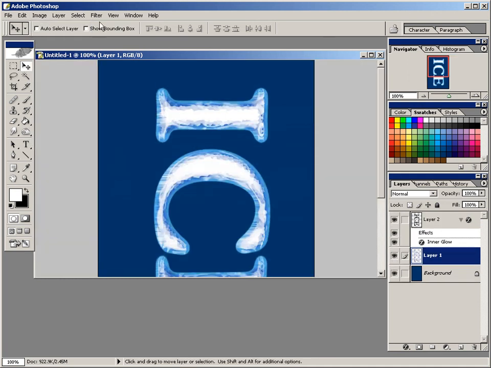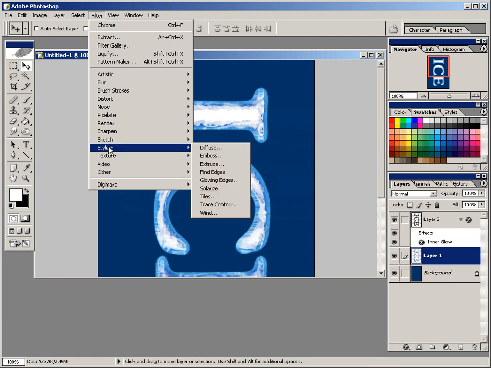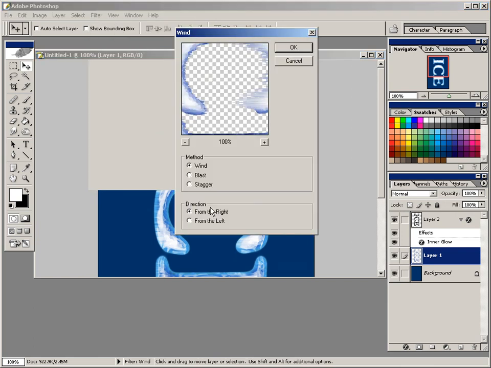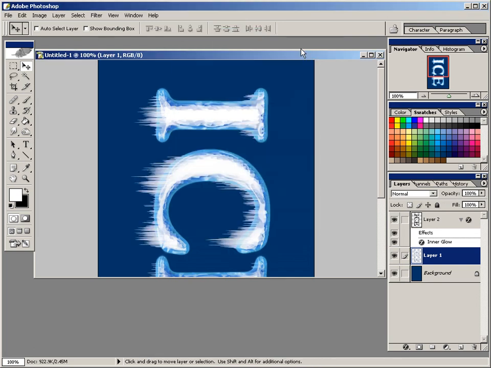And then come right back up here to filter, and down here where it says stylize, select wind. And then we will just apply that wind filter there again. This is really cool because it looks more frosty this way when you do it twice. Really interesting, there are so many possibilities. Just select wind, and then for direction, select from the right, and then come up here and click OK. And there we go. We have our frost applied.